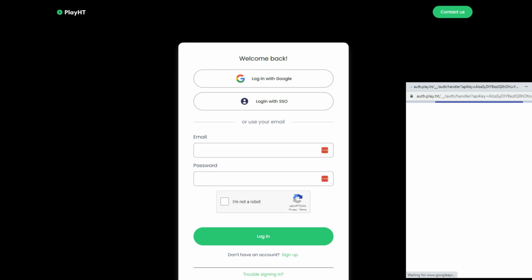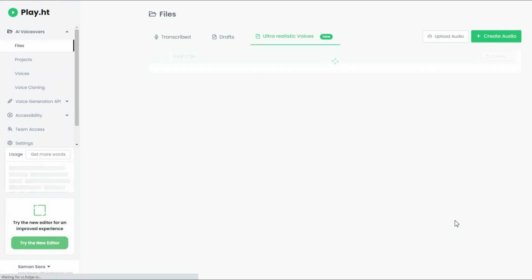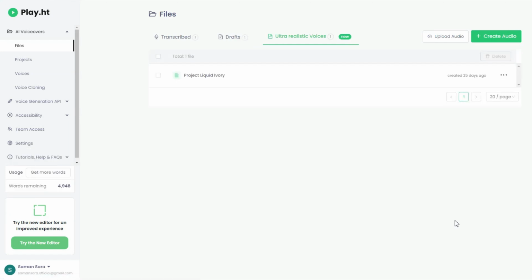Let's get started. Open your web browser and load Play.ht's website. Once the website is loaded, you have two options. If you already have an account, simply log in using your email and password. Otherwise, click on the sign up button to create a new account.